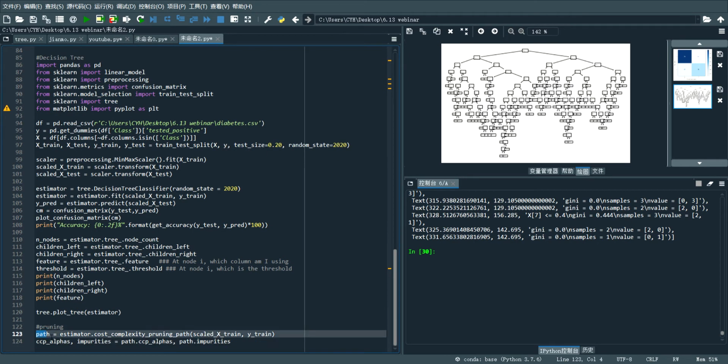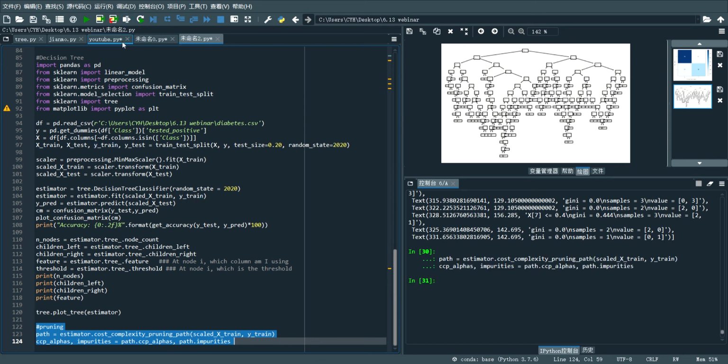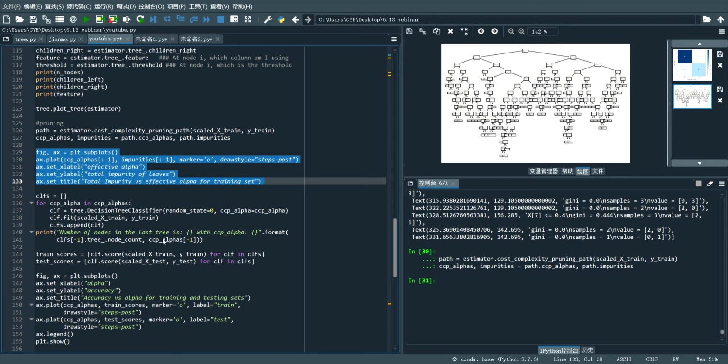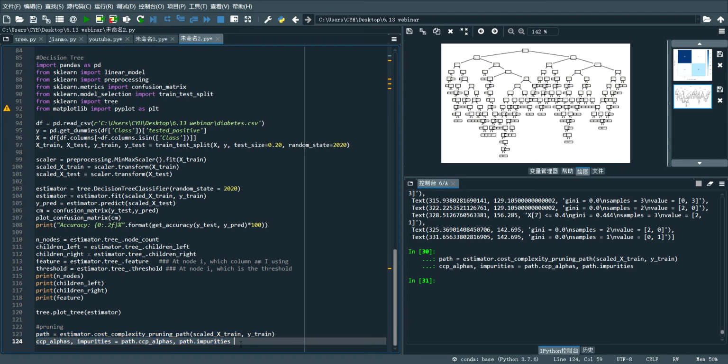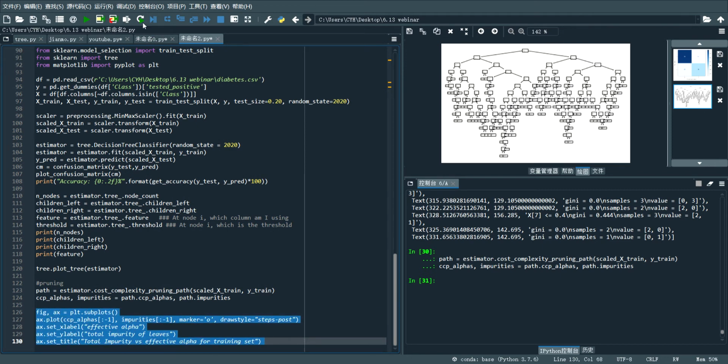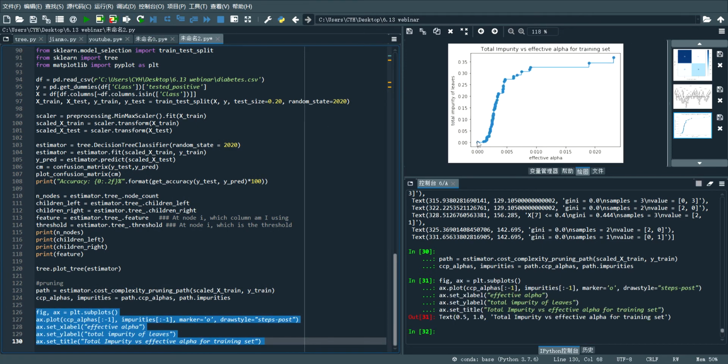We define a path, like the pruning path, to prune the tree and return the CCP alphas and the impurities. Let's do this. And then we can see the relationship between the impurity and the CCP alphas. Let's plot. Now the picture shows the relationship between the alphas and the impurities.